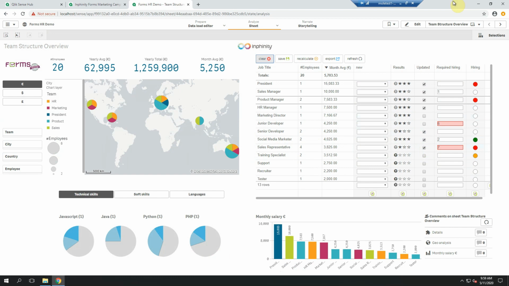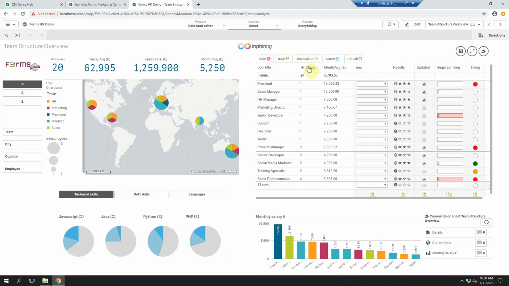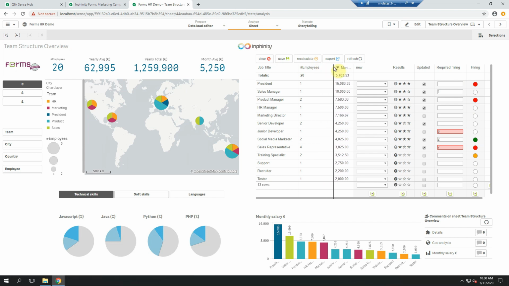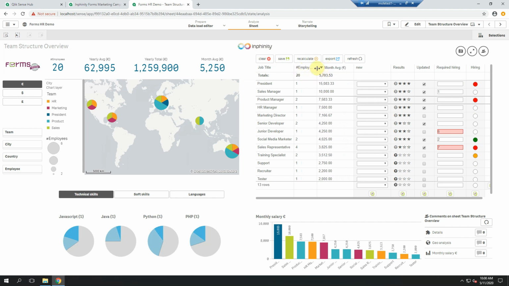We are very proud that the Qlik-style design of Inphinity Forms is highly appreciated by many of you. Because of it, we keep working on its improvement. In the latest release, you can sort your table by clicking on a measure, or you can also change the width of different fields by drag and drop.